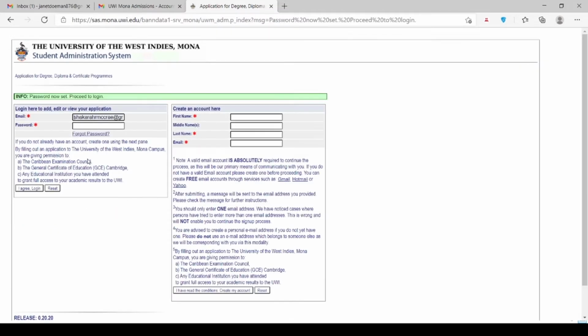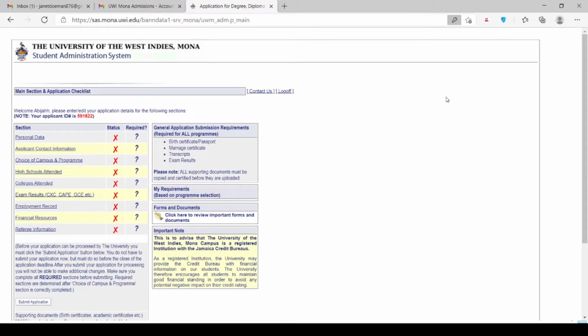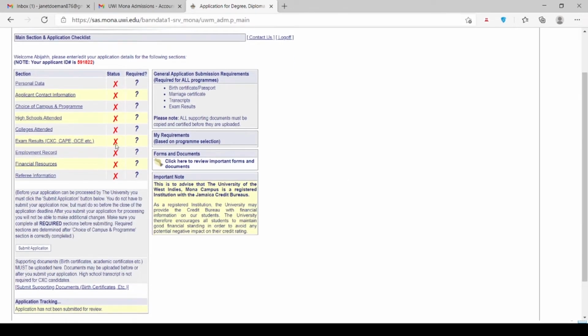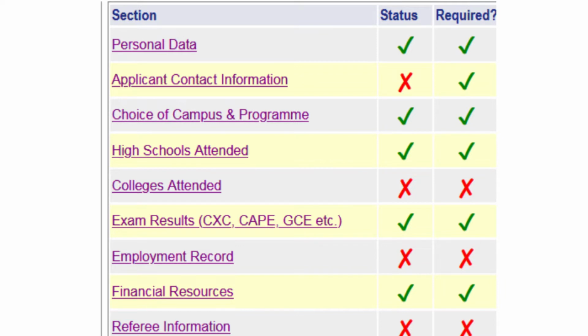On the left side of the screen, please enter your email address and password to start the application process. After clicking I agree, log in, you will be directed to this page. Click on each section and complete the required information until the red X's turn to green ticks. In the status column, the ticks indicate those sections that have already been completed. The ticks in the required column indicate those sections which must be completed, while the X's indicate those sections which are not mandatory to be completed.